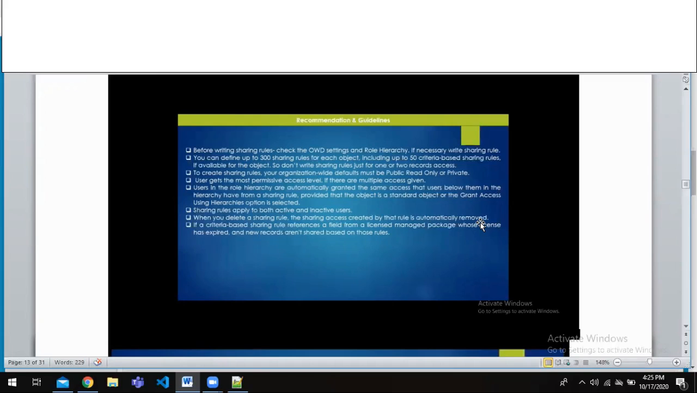Okay. So I'm not sure about this last point. If a criteria based sharing rule references a field from a licensed managed package whose license has expired, then new records are not shared based on those rules. I'm not sure about it. Does anybody have thoughts?